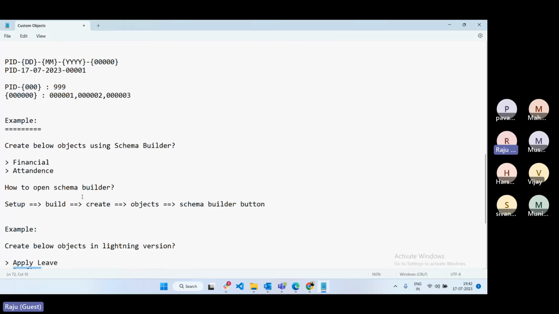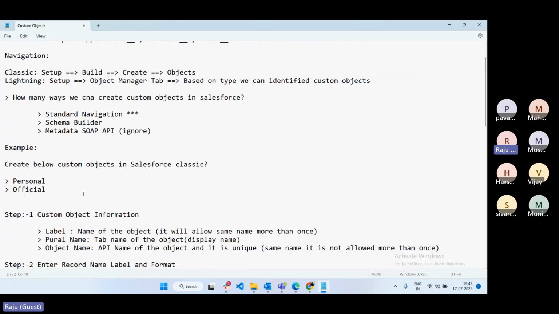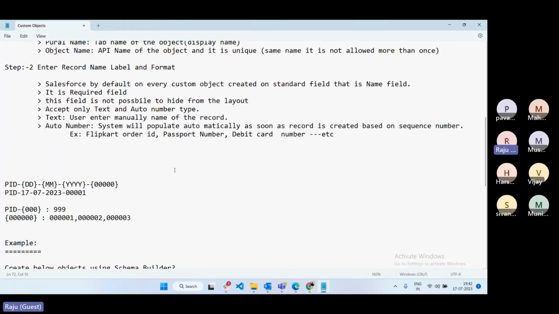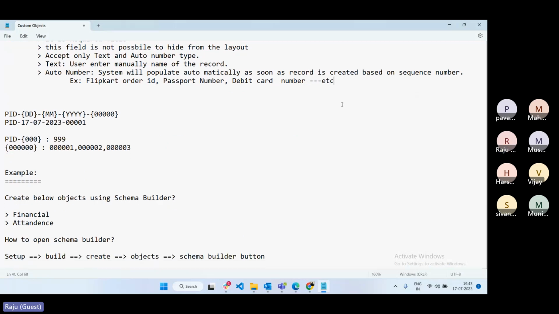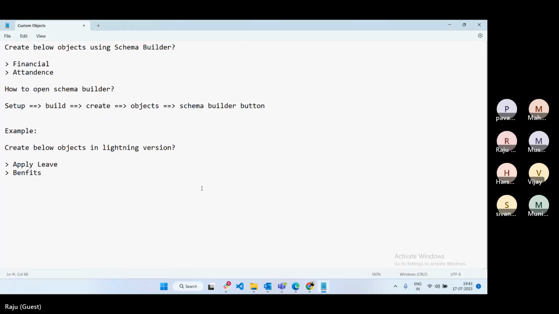These are the assignments also. Wherever there is an example, you people also are going to create new objects. Any questions? Please let me know. Clear? Clear or any questions?